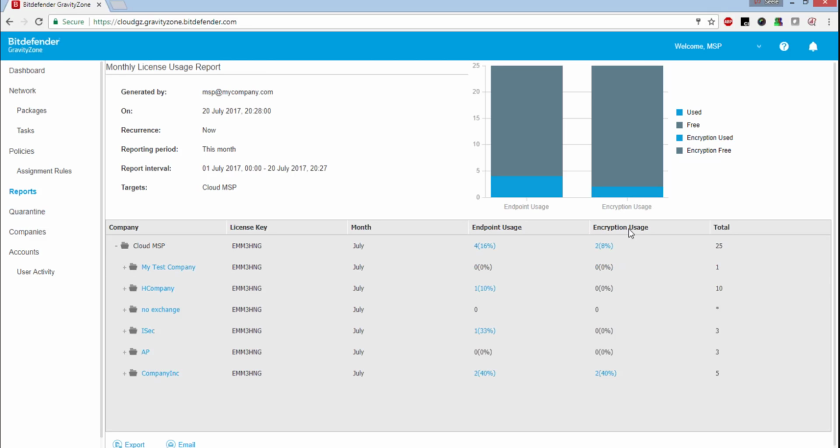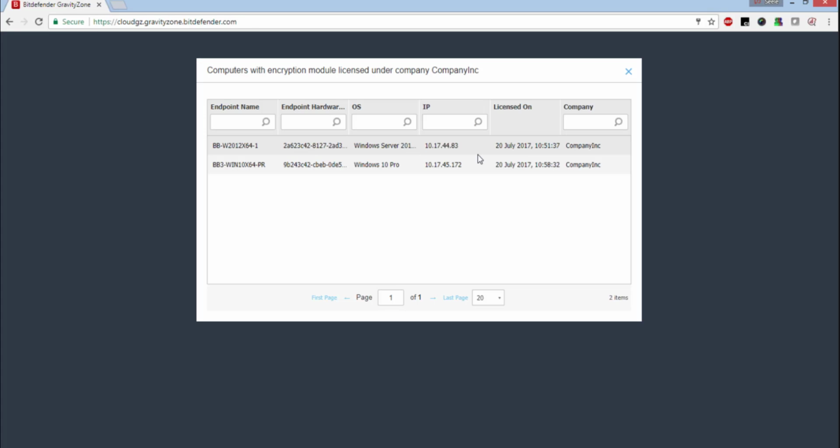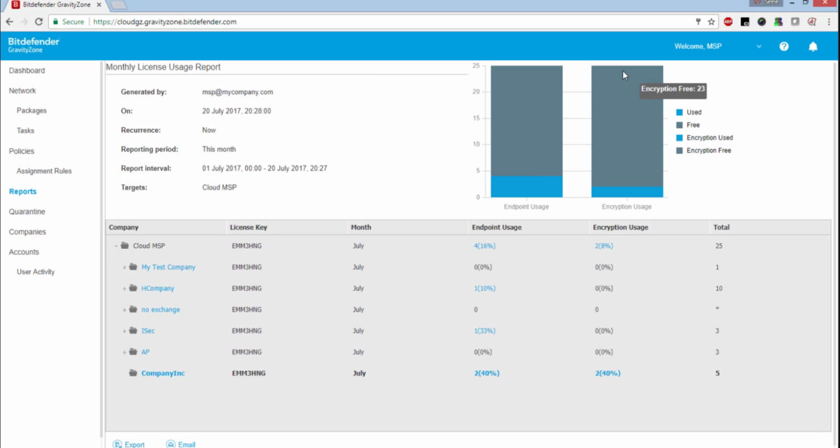And the usage for encryption is 2, because in this company I have 2 endpoints with the encryption module enabled. And you will be invoiced based on this usage at the beginning of the next month. So it's very important to notice here that even if encryption is not enabled, but you have the module installed, the usage will be counted.